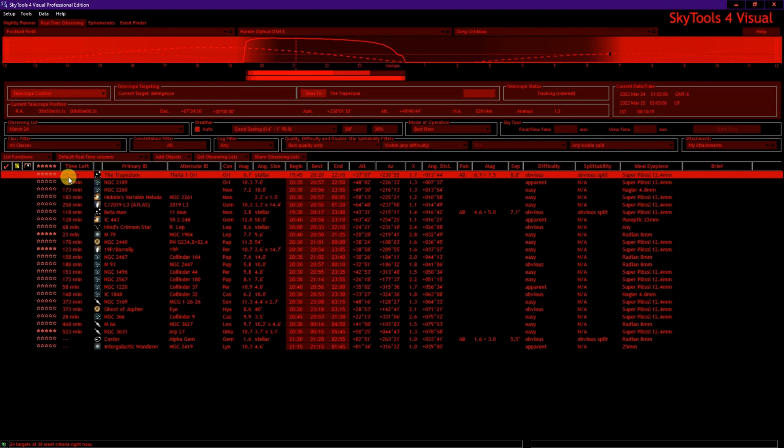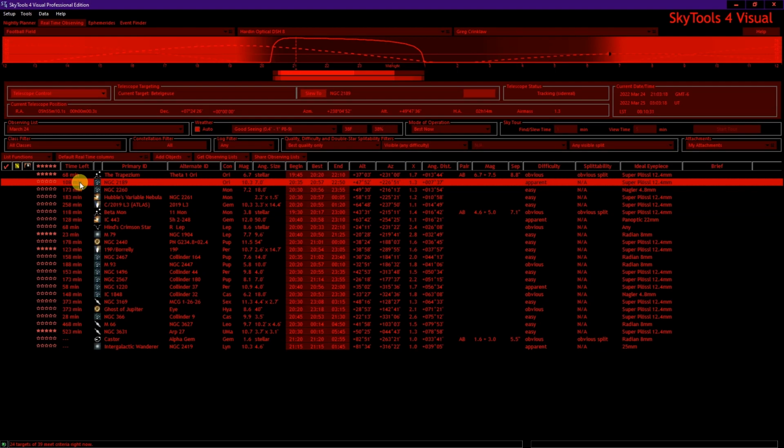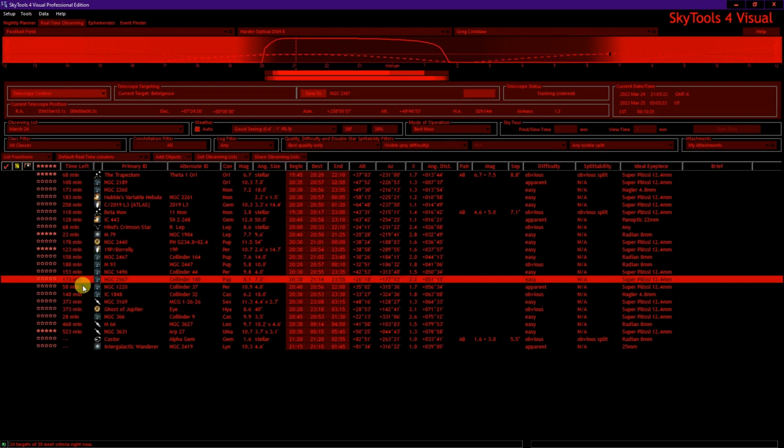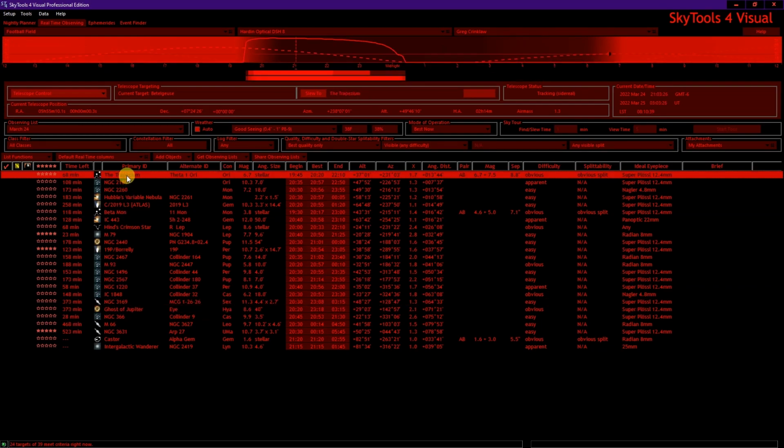Have a look at the time left column. This is how much time is left before the object is no longer well observed. Notice that the top objects have less time left than the ones further down. This is SkyTools prioritizing objects that are setting. Looking further down the list, they are setting as well, they just aren't setting as soon. Let's have a look at the bottom of the list.